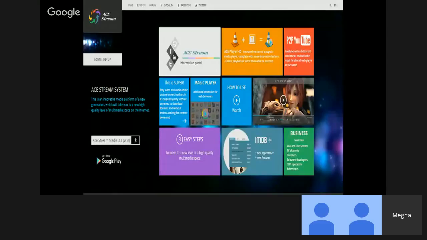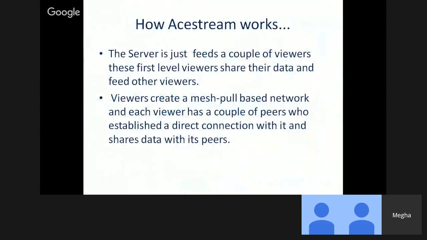This is the home screen of how AStream looks, and the AStream box is the server of AStream. The box feeds a couple of viewers at the first level, and then it works as a mesh pool based network. Viewers can create a mesh pool based network, and each viewer has a couple of peers who establish a new direct connection with it and share data with their peers.